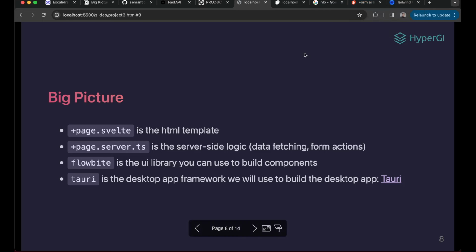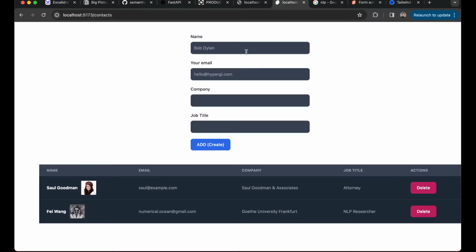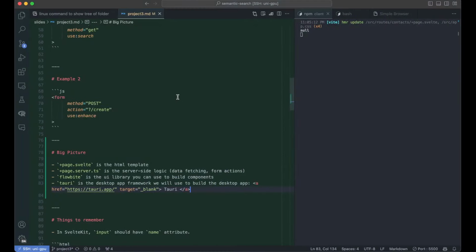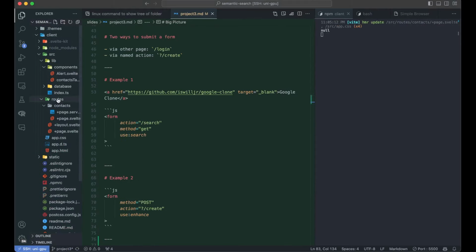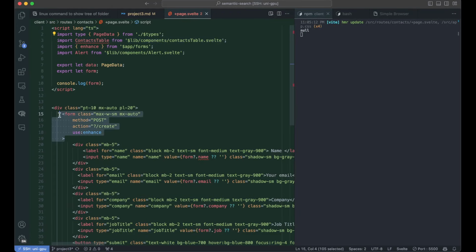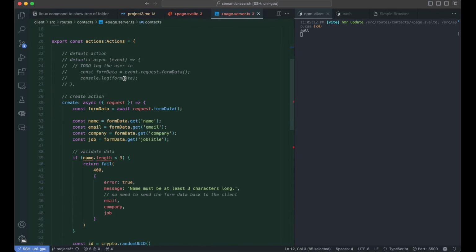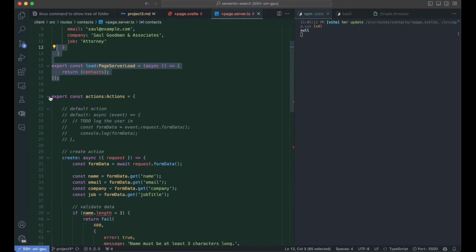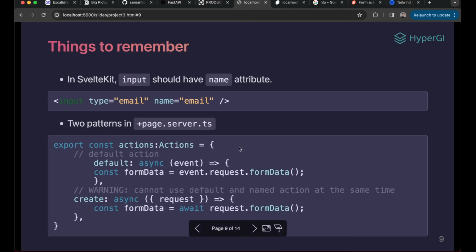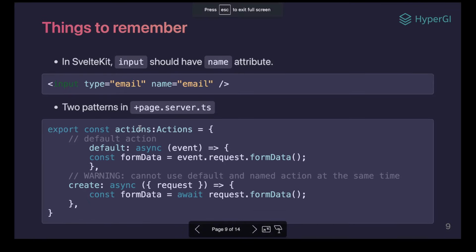Okay, so let's continue to talk about the forms. We use Flowbite to get these things, but Flowbite does not have any logic. So what we did is we put this logic, a named action called create. How do we add to the database? It's called export const actions. So this part. And on the page.server.ts, you will have this part, actions, and this one is the default action.